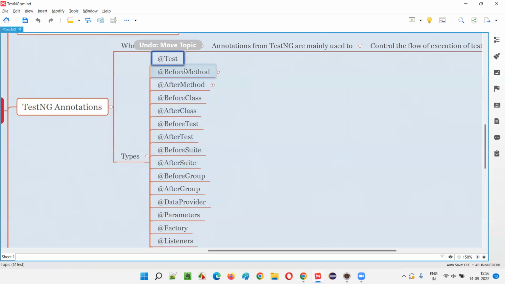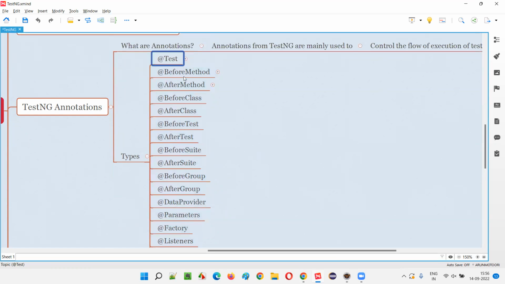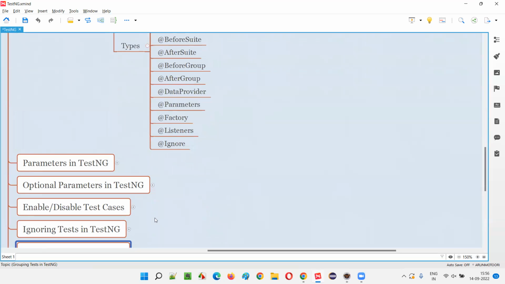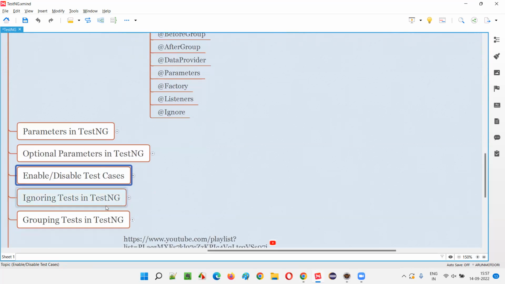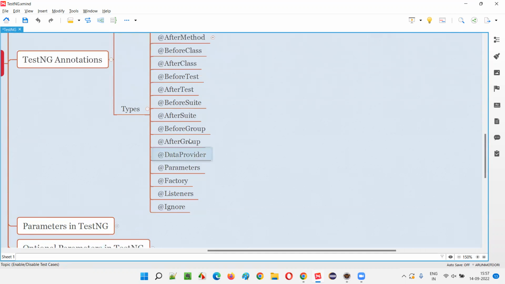That doesn't mean I'm going to practically demonstrate each and every annotation in this session, but I'll be covering each and every annotation. Whatever annotations are listed here, I'll be covering all of them in the upcoming sessions, topic by topic. For example, in grouping tests in TestNG, ignoring tests in TestNG, enabling or disabling the test code, different annotations have to be used, guys. For different purposes, different annotations have to be used: for enabling, disabling, grouping of the tests and so on. So based on the topic, I will be covering all the annotations.